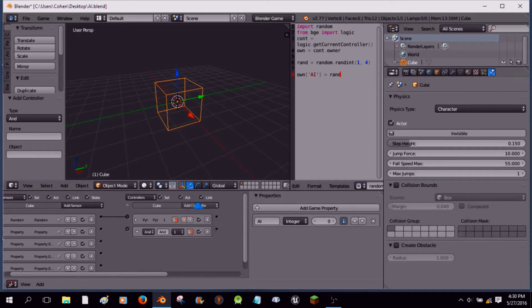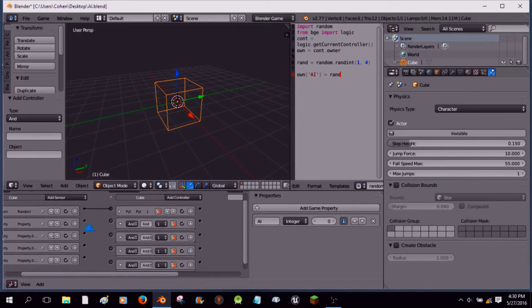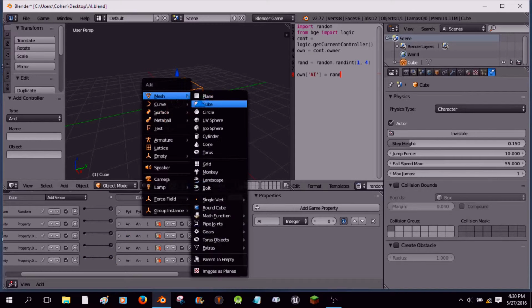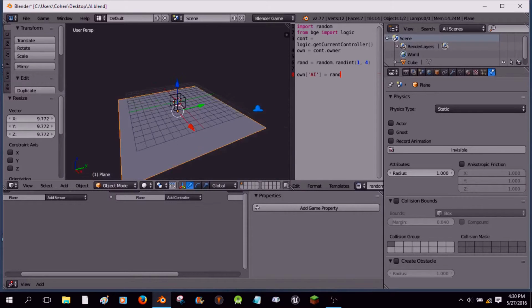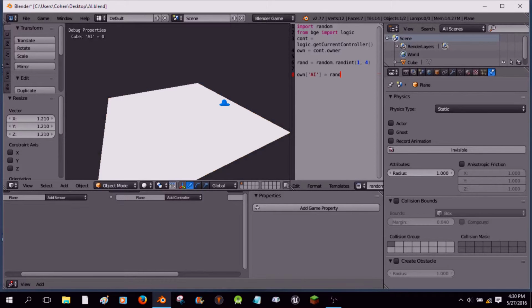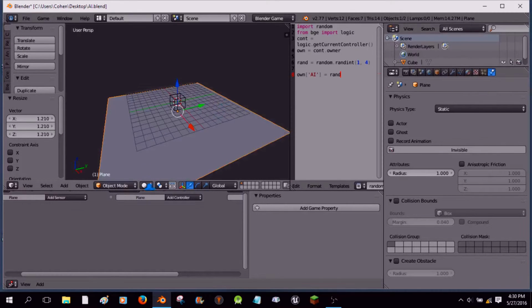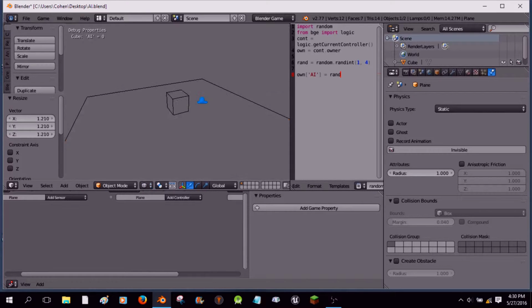And now I would do a bunch of AND controllers to line it up. Alright, go. I'm actually going to do Shift A and add a plane for this to land on. Scale her up. I'll start giving things textures, or I'll just do wireframe for now.